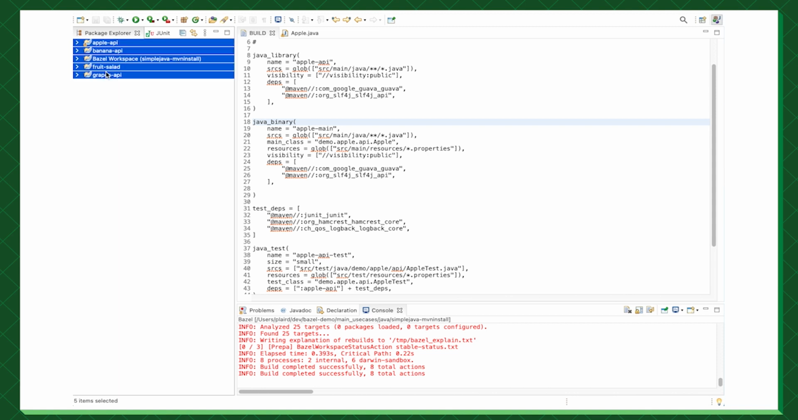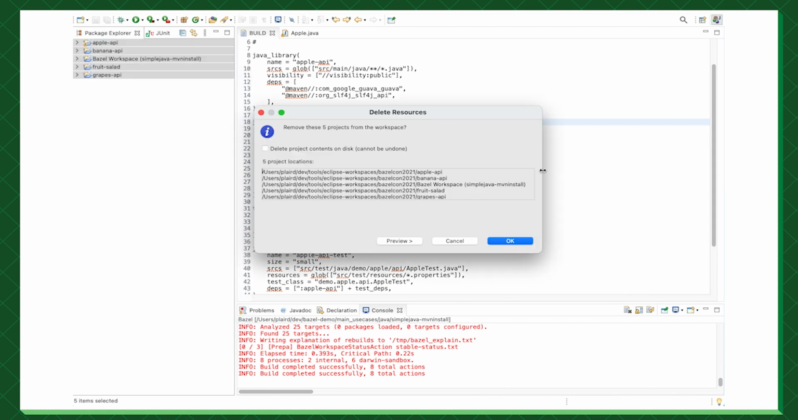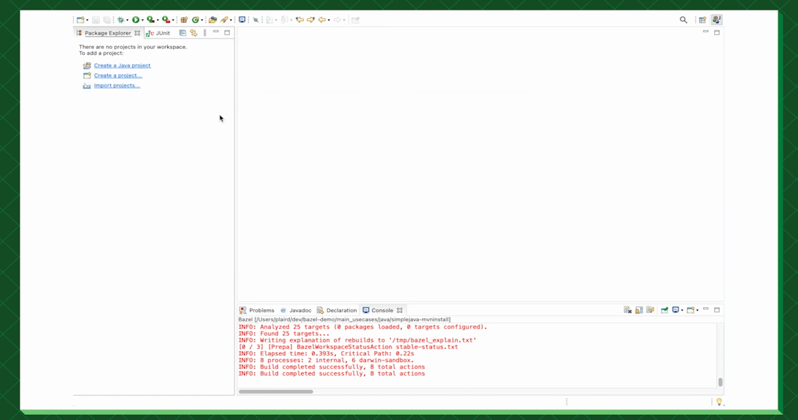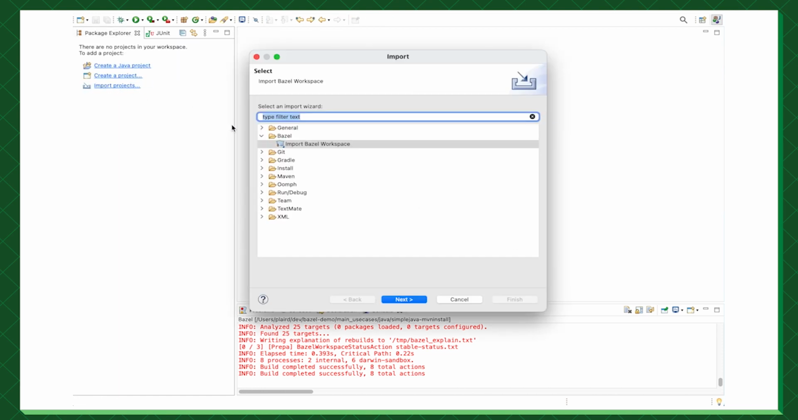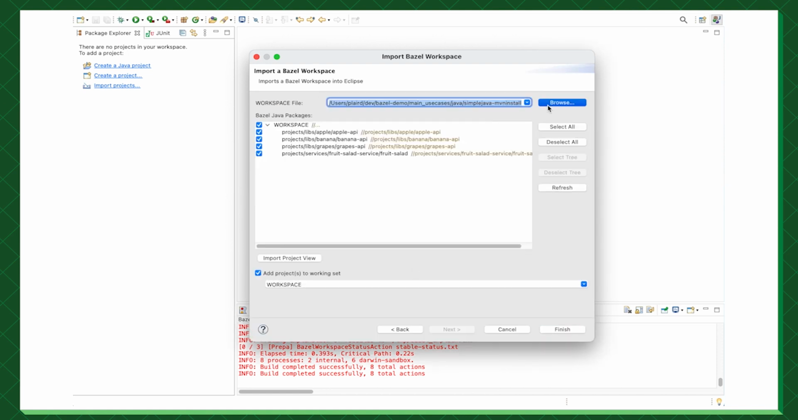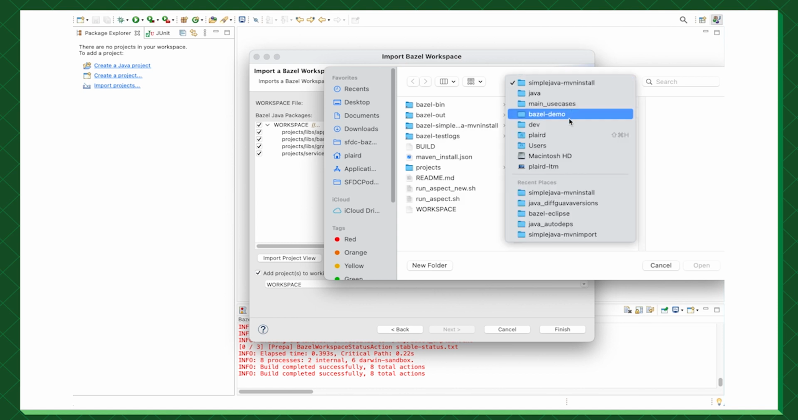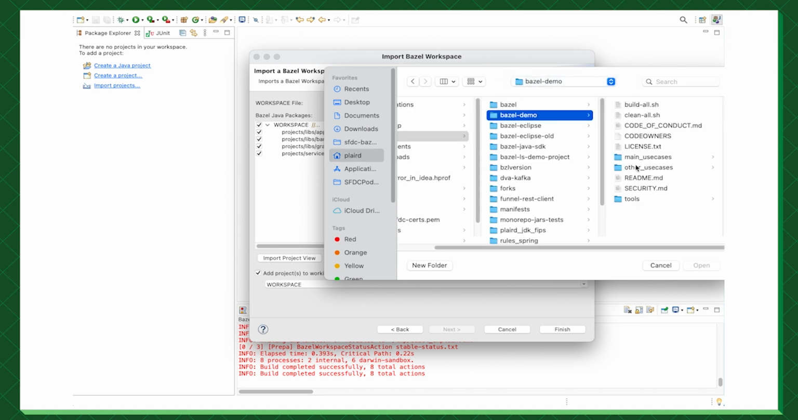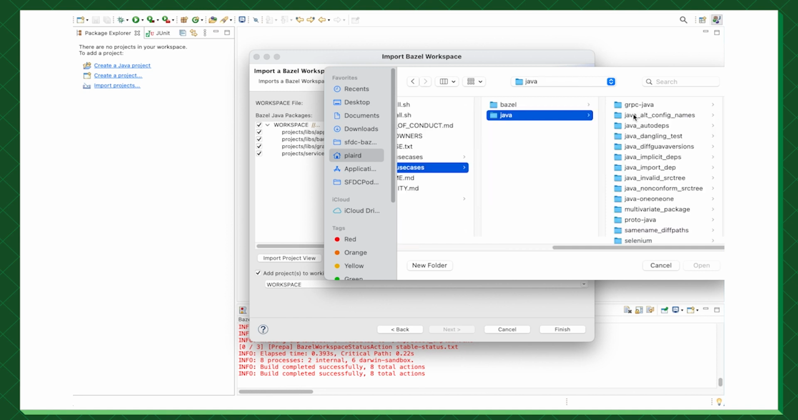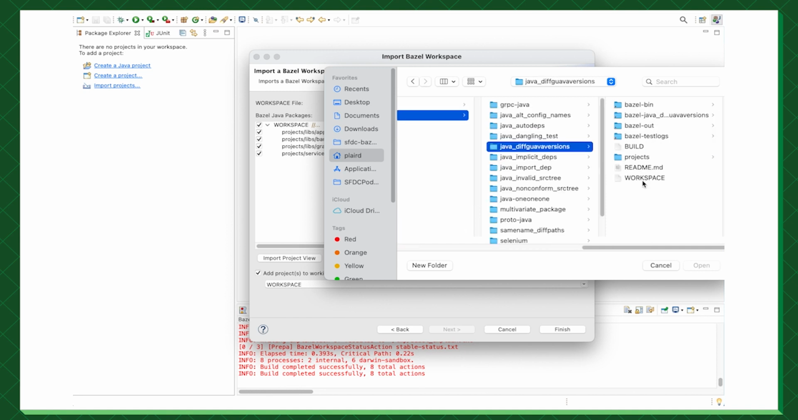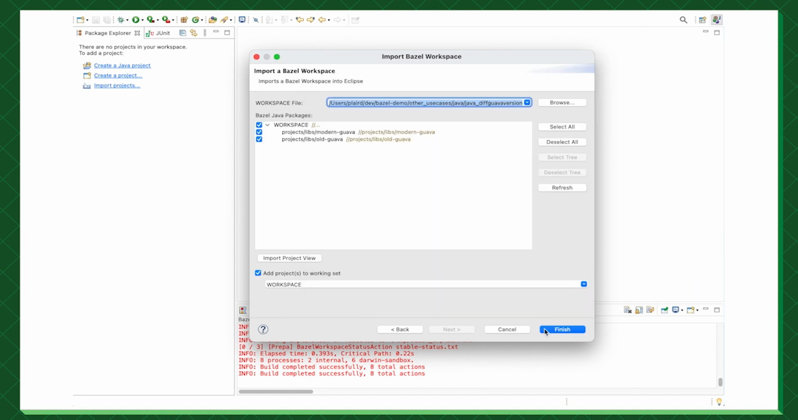And so with that, I'm going to switch over to another Bazel workspace, and I'm also going to show import as a part of that. So the way we integrate is with this import wizard. And we're going to go look at another Bazel workspace from our demo set, and it is different Guava versions. And like I was saying before, you can selectively import just a subset of your Bazel packages.